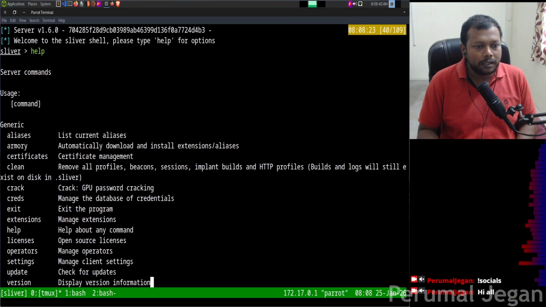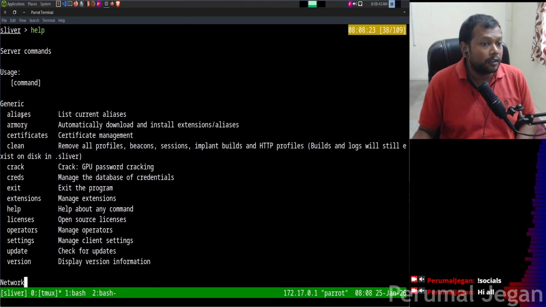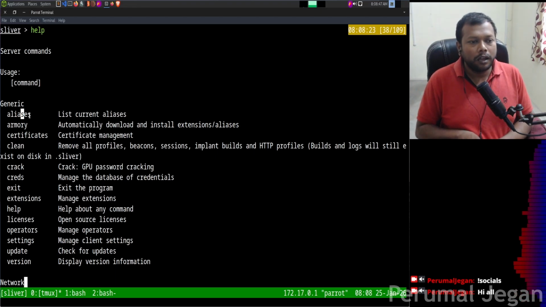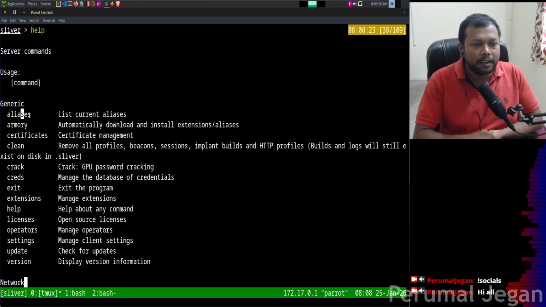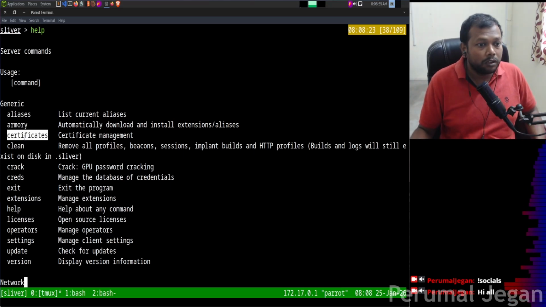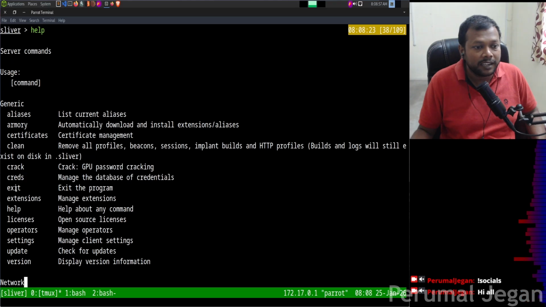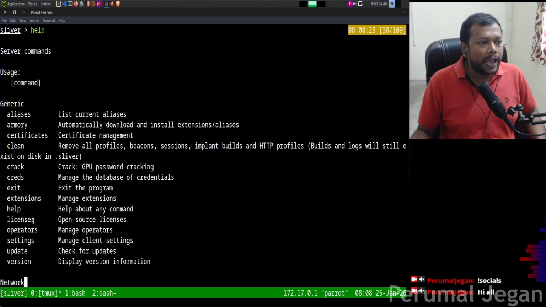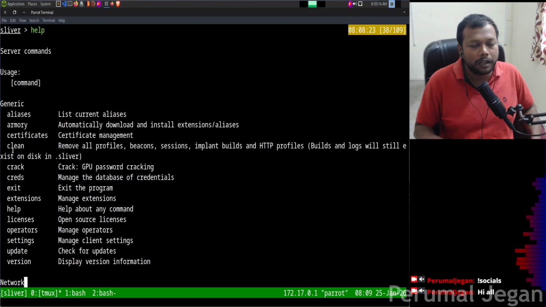Here you can see some generic commands. There are aliases available, so if you have difficulty remembering the commands, you can use aliases. Armory, I'm going to explain soon. Certificates, clean, crack, creds, exit, extensions, licenses, operators, settings. These are all generic commands to add, remove and manage operators, update Sliver, and check version details.